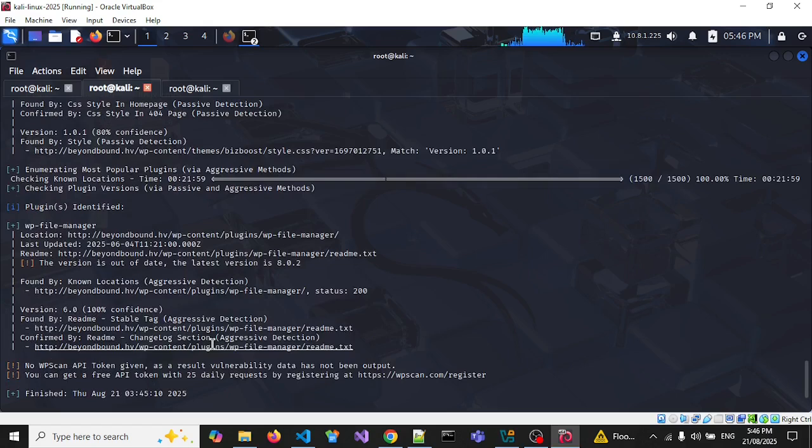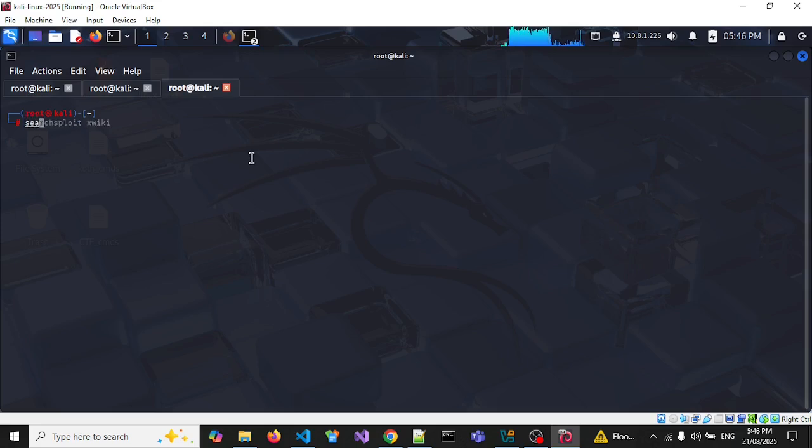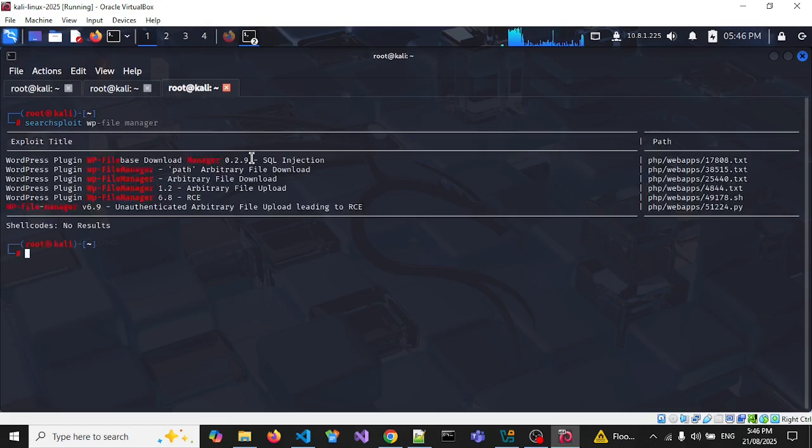So let's have a look and see what we can find about WP File Manager. We'll try SearchSploit. This is a great tool on Kali to find vulnerabilities. So we'll do WP File Manager, see what we can find, and we can see WP File Manager version 6.8 RCE. So we've got remote code execution, but ours is 6.0.